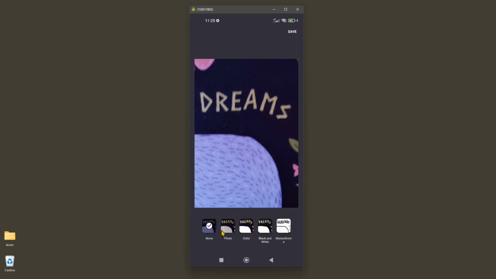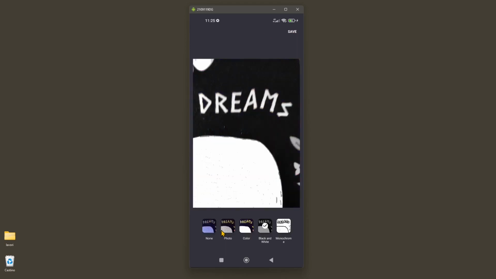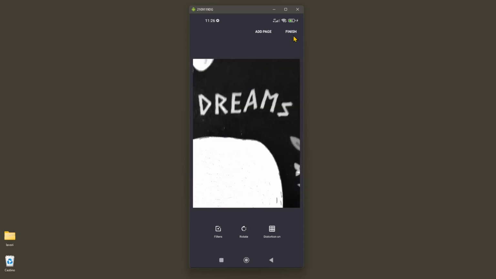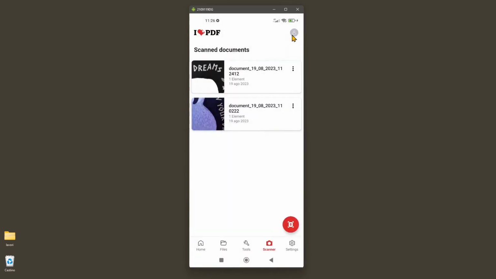So let's say that we want this black and white like this. Okay, and then let's save it. And then finish. Okay, so you can see now I've created 2 scans. So I can do some sort of operations right here.